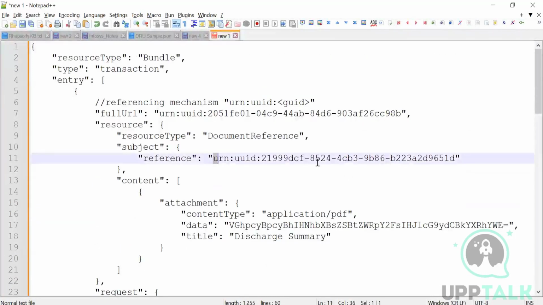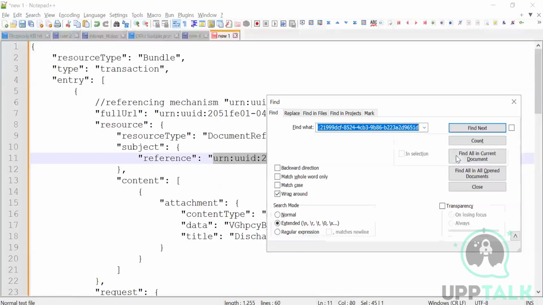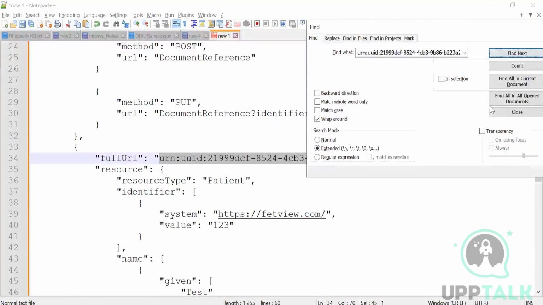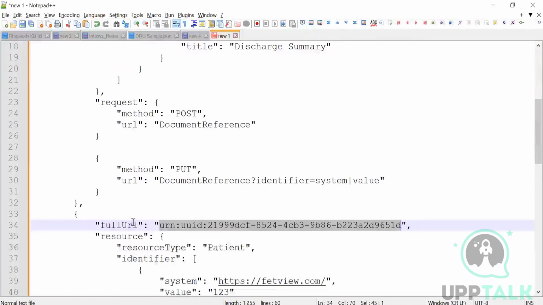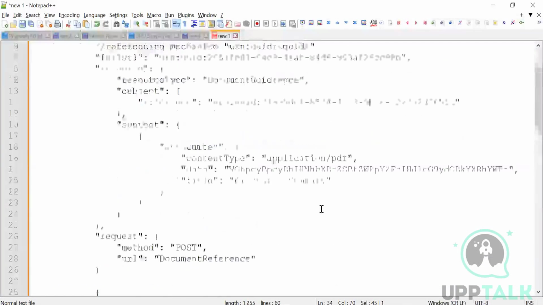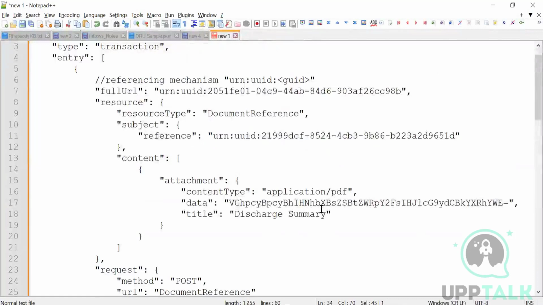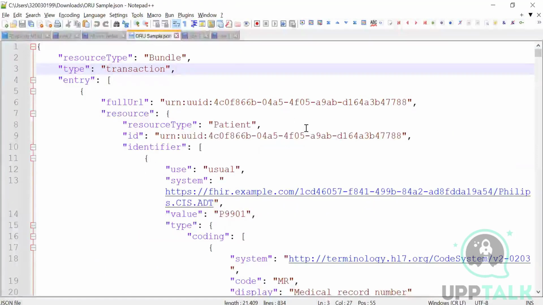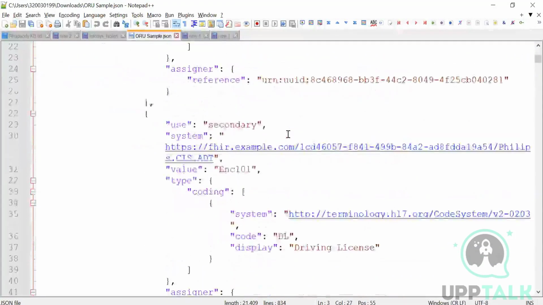If I just do Control F now, it will be the same because I did it. Over here it is the full URL. That is why I said full URL is a way to refer to one resource within another resource, and you can club n number of resources. It is not only two resources. If you see the sample which I built here, this is the actual sample from our code. You will find the full URL which is getting generated.